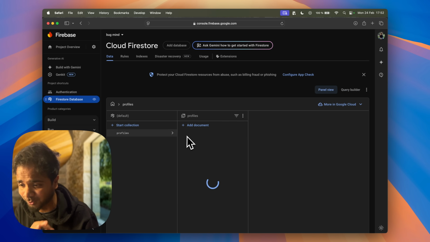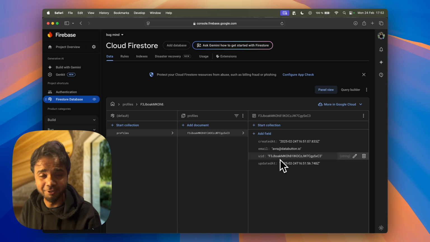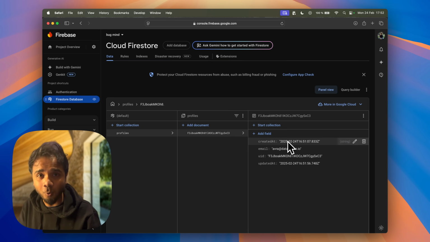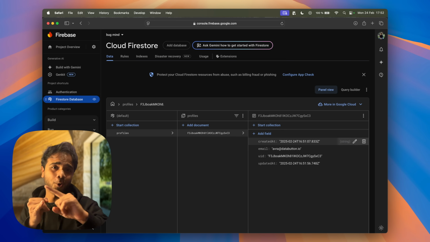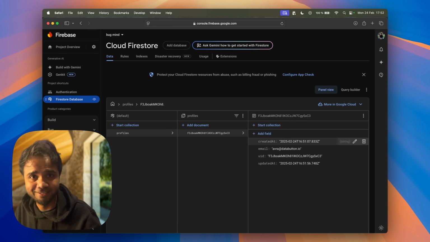Now I go to the Firestore database. It has a profile out here, the email and the user unique ID, the updated at, the created at, all these are getting created. So your authentication and also your database is enabled and working seamlessly now.